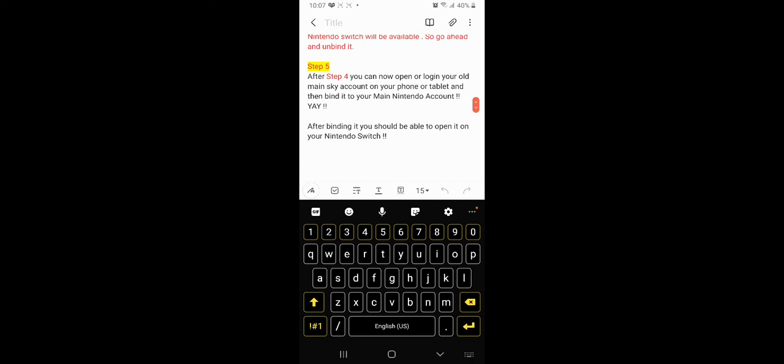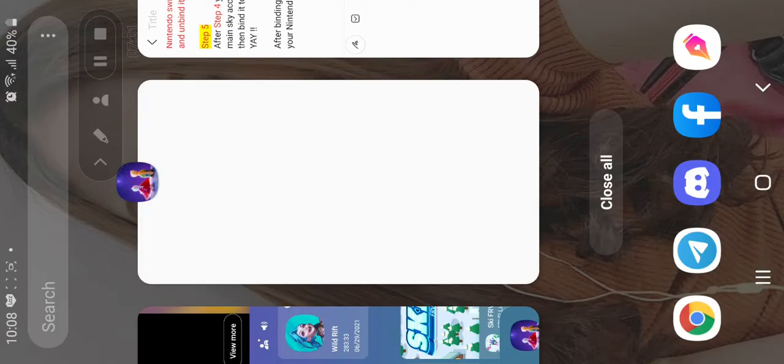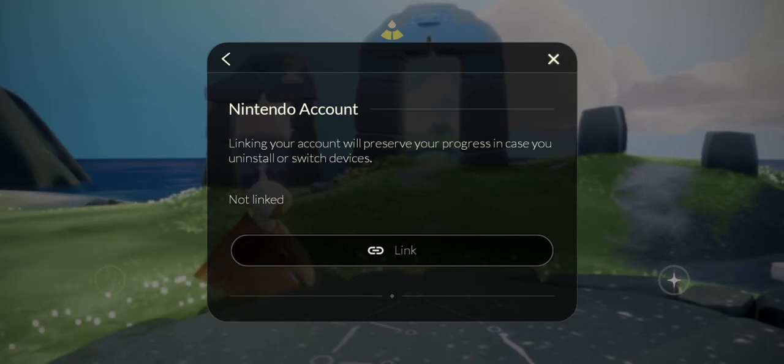Step 5. After step 4, of course, you can now open or log in your old main Sky account on your phone or tablet and then bind it to your main Nintendo account. And there you go. You just fixed your problem. You can now open your Switch and your old account is gonna be there after you bind it to your Nintendo account. So I will show it to you here again, and this is what it's gonna look like if you did the same thing as me.